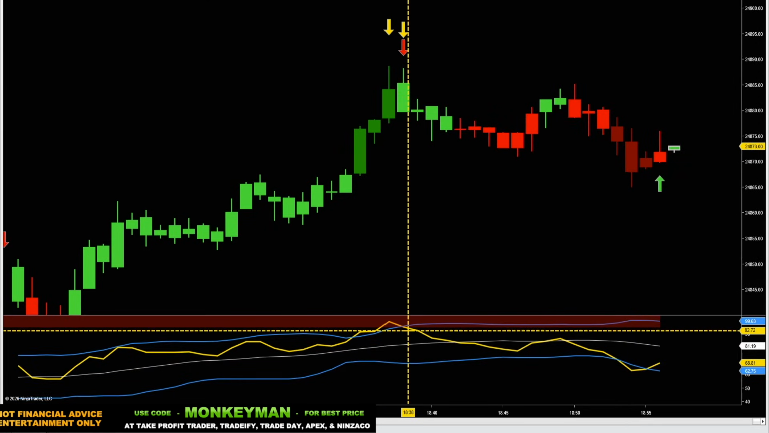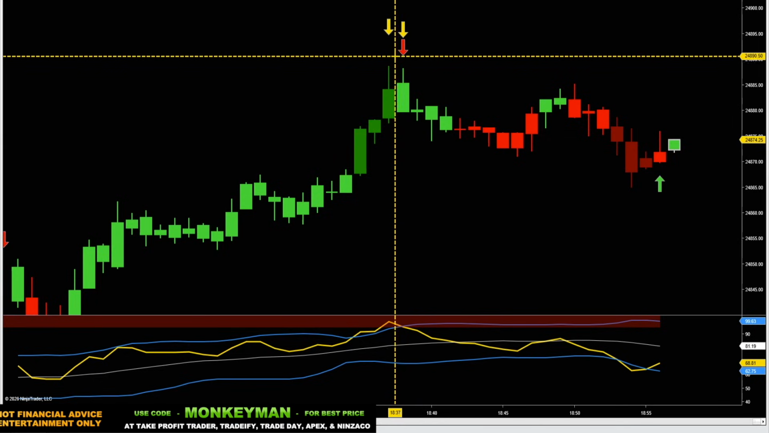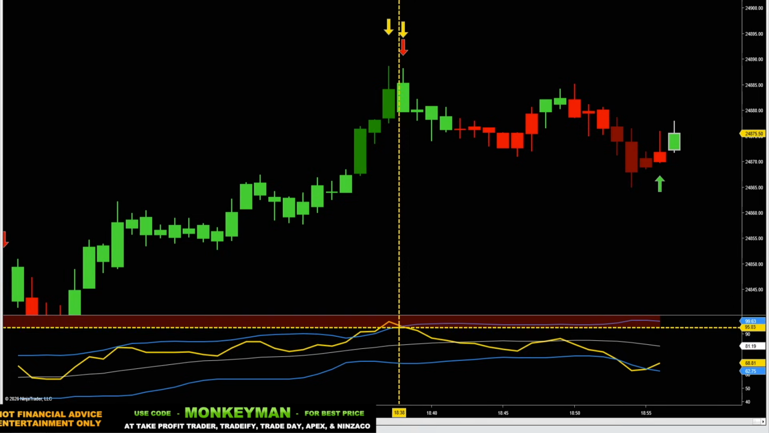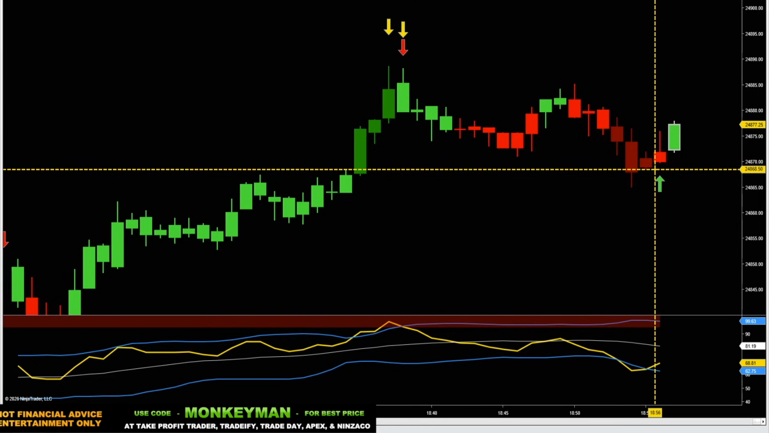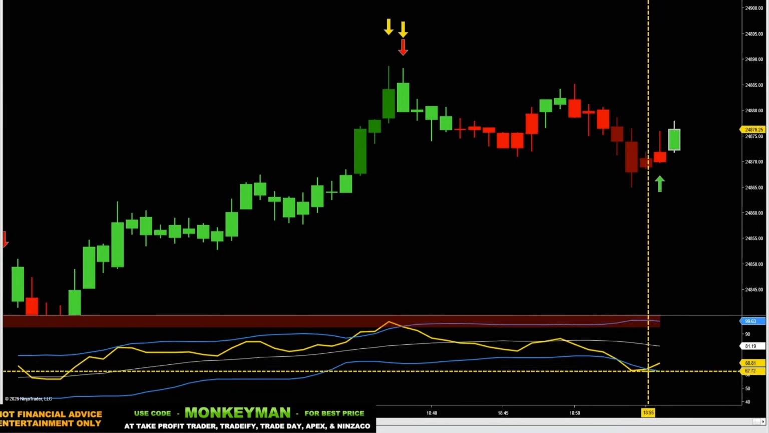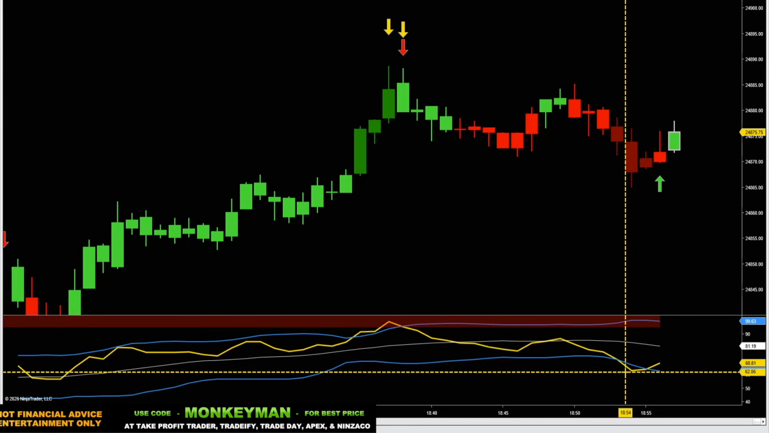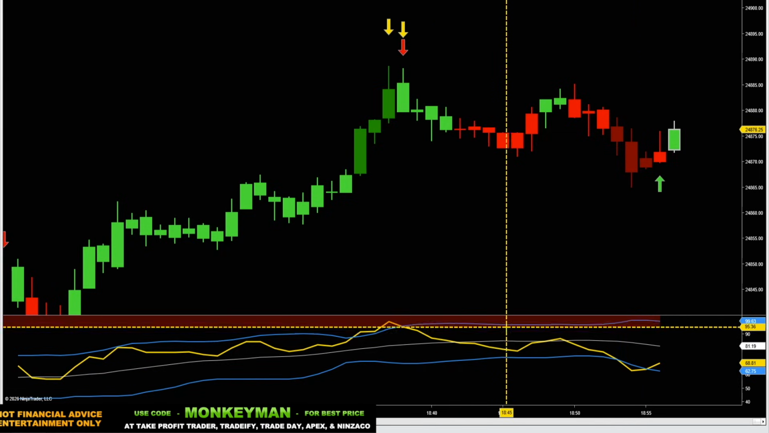And then when the plot moves back inside the Bollinger Bands, we get reversal signals. There's a red Bollinger reversal signal right there as the plot crosses back into the Bollinger Bands. We just got a long signal here as the plot crosses back inside of the Bollinger Bands after being outside of the Bollinger Bands.